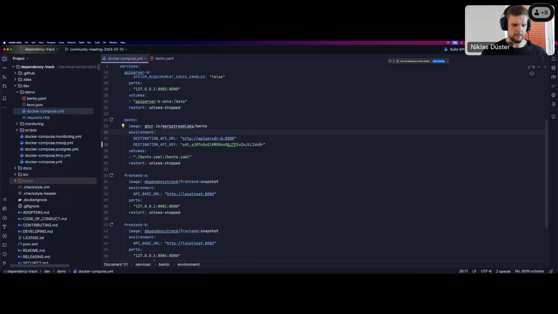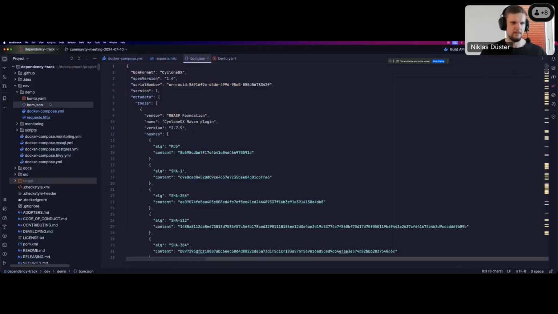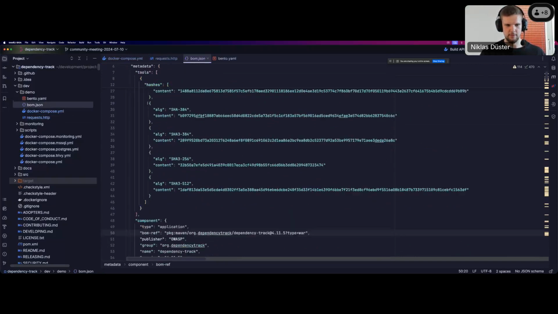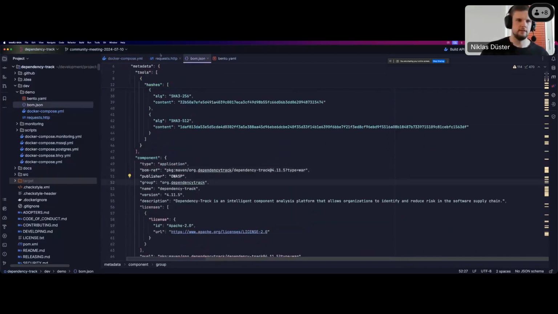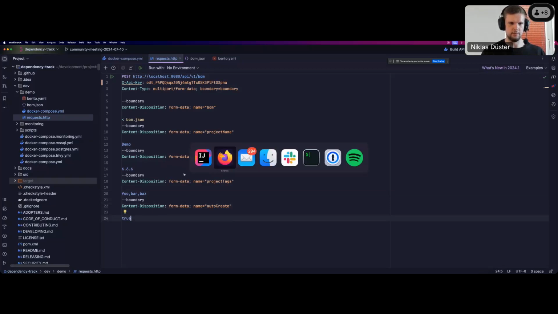So I have this running already, and I have prepared a request here. It looks a bit ugly because it's like form data. It could be JSON, but I chose this one for whatever reason. So again, here I'm going to upload a BOM from bom.json. And this is, as it so happens, a BOM of Dependency-Track itself. And I'm setting the project name to demo, the version to 6.6.6. And I'm setting 3 tags again, foo, bar, baz, and I set autocreate to true.